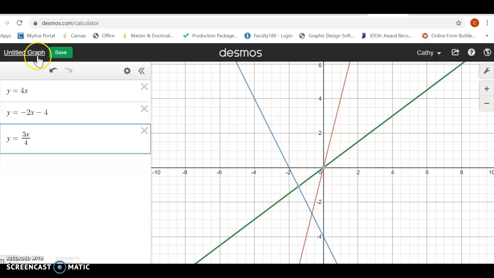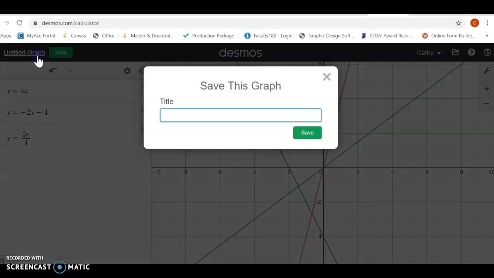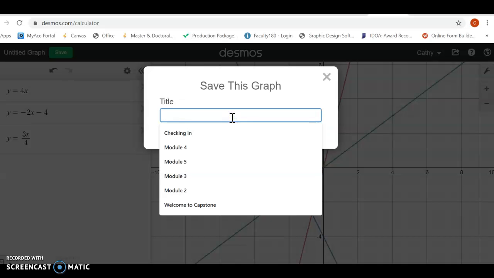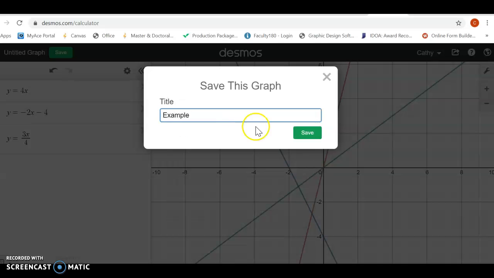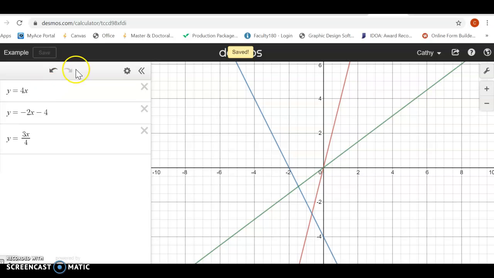If you want to, you can always save them, and you can title it, let's say this was just example, and save it, and then luckily it's going to be saved in my account.